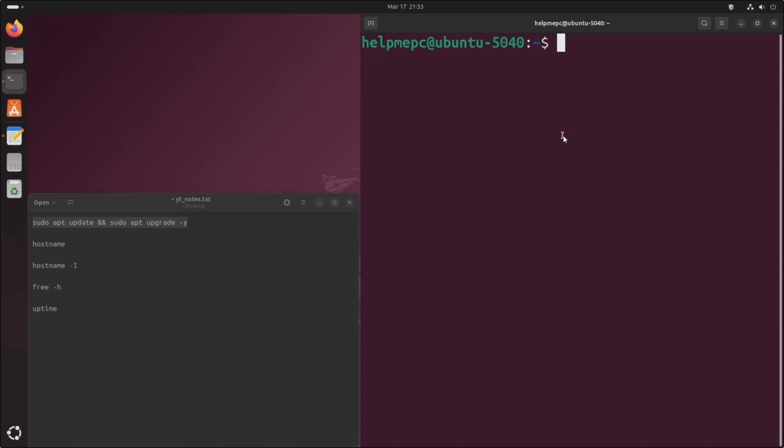Control V, Control Shift V. Okay, so I made a mistake there. Control C to copy out of notes. Control Shift V, paste into terminal.